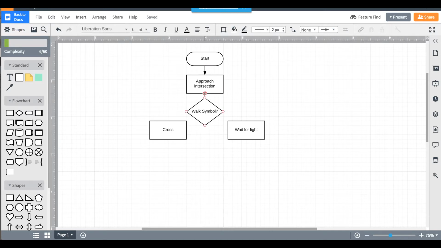Now here, I want to go from approach intersection to the question of whether or not I have the walk symbol. Okay. Now I want to pull an arrow from the diamond shape into the process block of cross. The first arrow I pull is going to be my yes arrow. So I'm going to pull it and bring it down. I could always change that to no if I made a mistake and pulled the no first. But otherwise, that's how you do it.